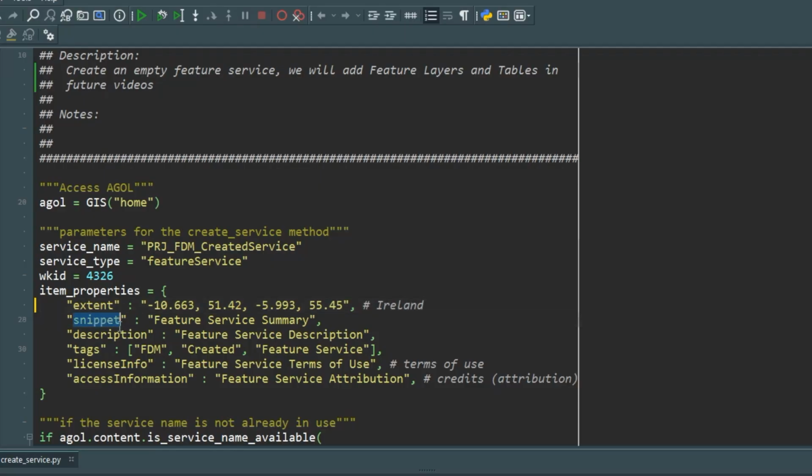Our snippet property is the summary that we'll see on the content item page once this feature service is created. We'll set that as feature service summary. We'll also have a description as feature service description. We'll set some tags, which is a list of strings. You can optionally add license info. Here I'll set it as feature service terms of use, and access information, which is the feature service attribution.